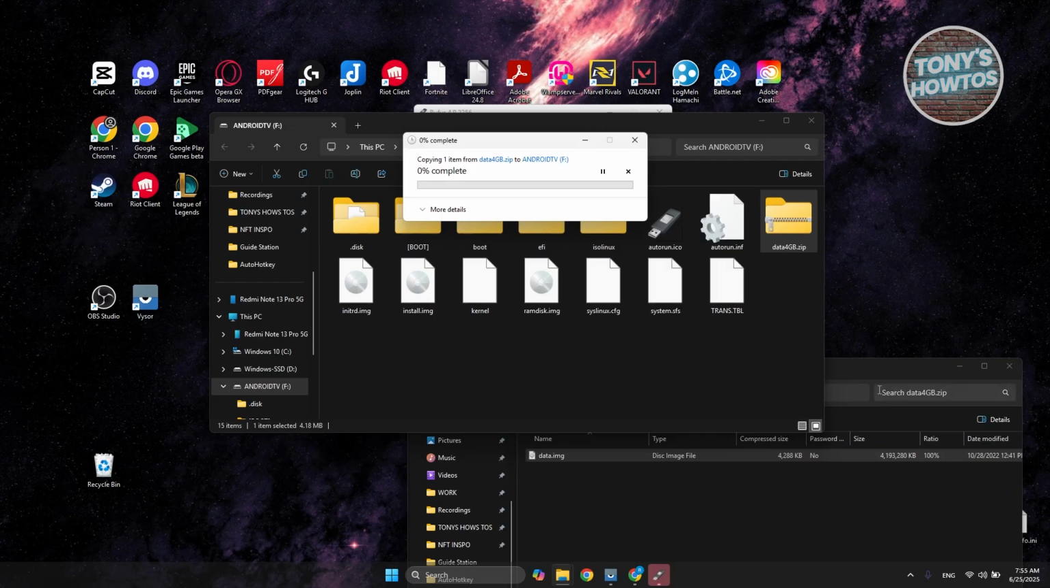Once you've done that, you should now be able to start using your Android TV USB device. It might take a while, so just wait for it to extract the file.